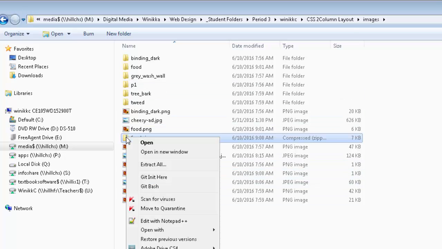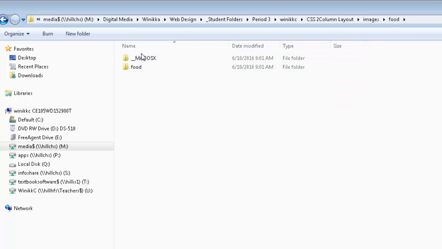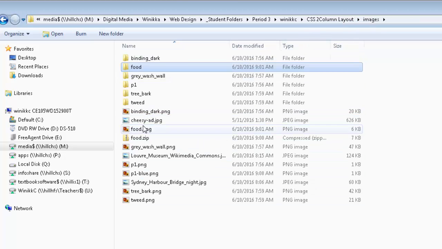When you right-click and extract all, from subtlepatterns.com, you'll get a folder like this. Food. You go in. You may or may not see this Mac folder. Go into here. There's the graphic, and then you can take a look at it. So I took all of these graphics that I downloaded, and I inserted them right in here. Let's take a look at the images that we've got here.